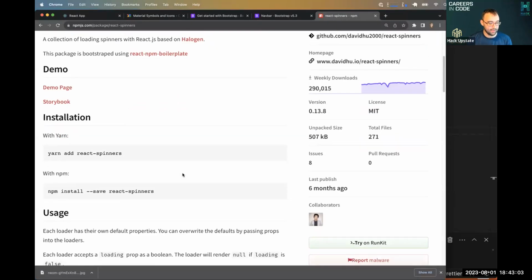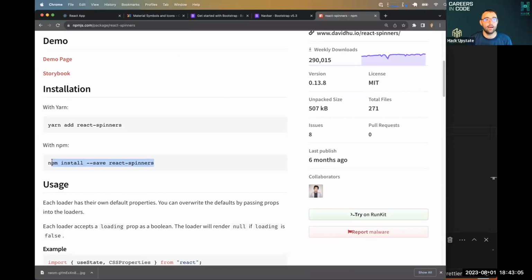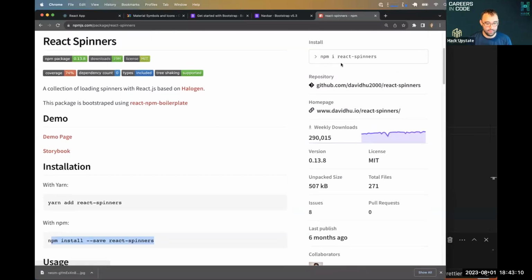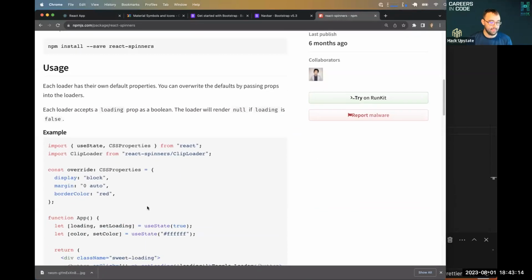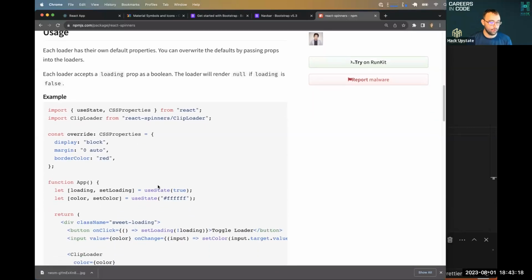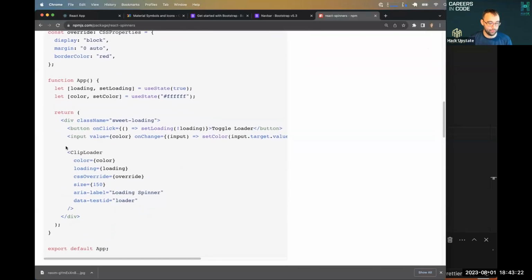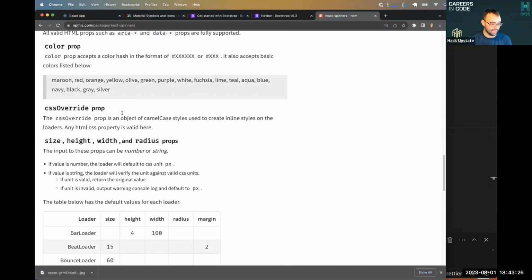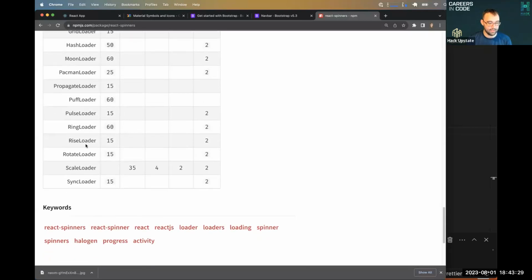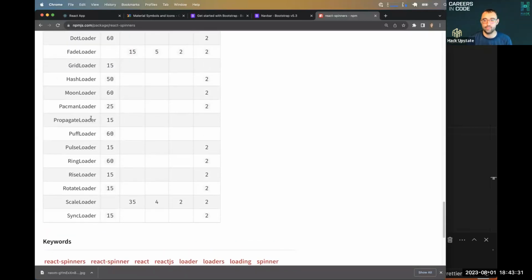You will find that there is usually a command to install it. If there isn't, it will be up here in the top right, and you can just follow that one instead. And then they will also show you the usage of how to import it. They'll show you the import. They will show you how to call the component once you import it. And you can see there are all kinds of documentation and different loaders that are available here.